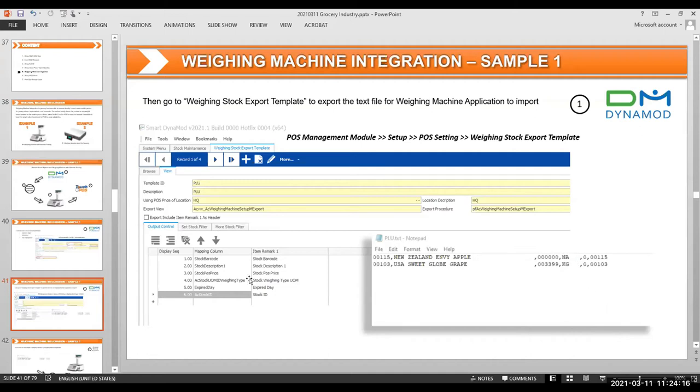Here we can define whether it is a weighing item or not. For this template, NA means not a weighing item, and KG means a weighing item. Sometimes some items are put at the weighing machine but do not need to be weighed; they just key in how many pieces and print the barcode for the cashier to scan. So we have different settings to take note of.